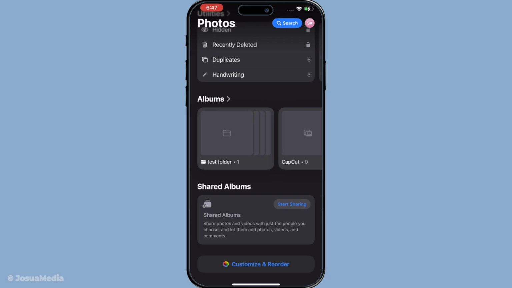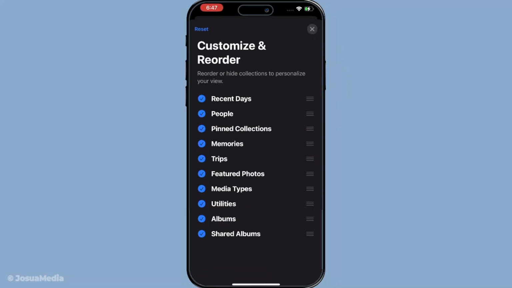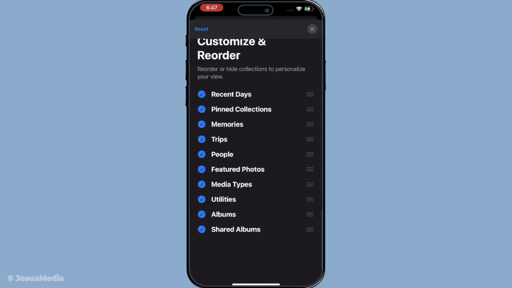Tap on that and it will open a new screen where you can adjust how your Photos app is organized. From here, you can reorder different sections or collections by dragging them up or down based on your preference. This lets you prioritize the sections you use the most so they appear at the top for easier access.